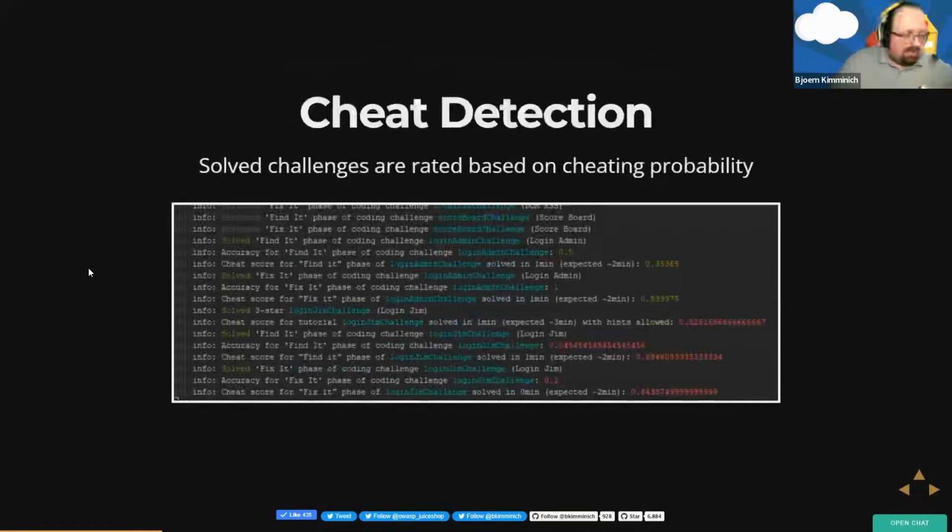We also have something to help you as a trainer, or especially as a trainer or teacher, to find out if the users are actually seriously trying or if they are just copying solutions from the internet or just cheating with some tools and scripting things. So behind the scenes, the scoreboard is measuring how long it takes a user to actually solve a challenge.